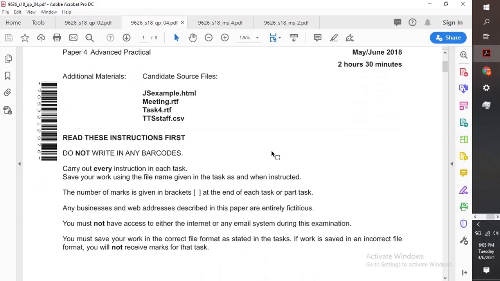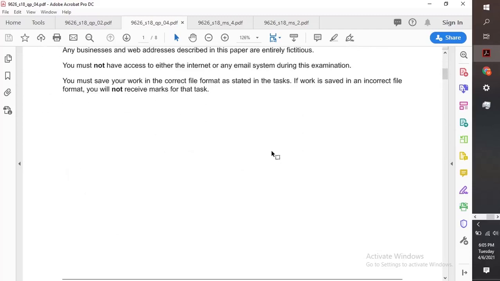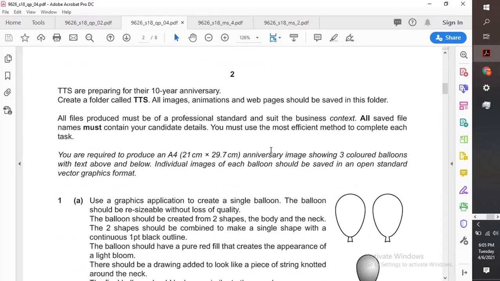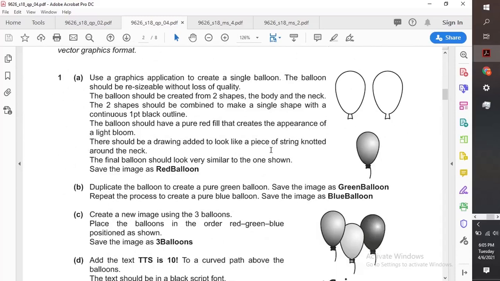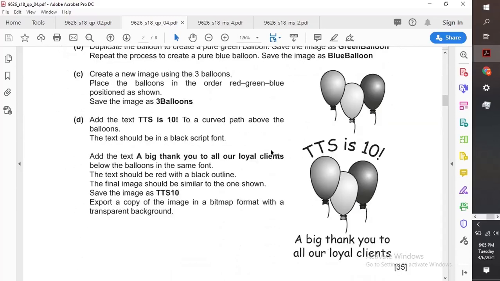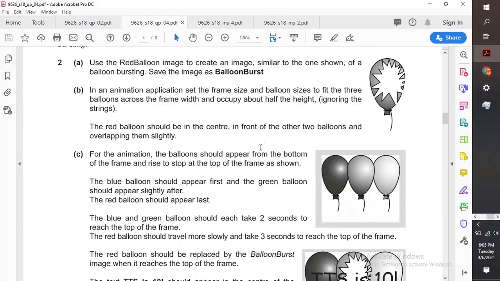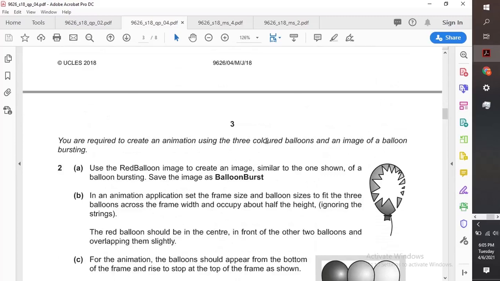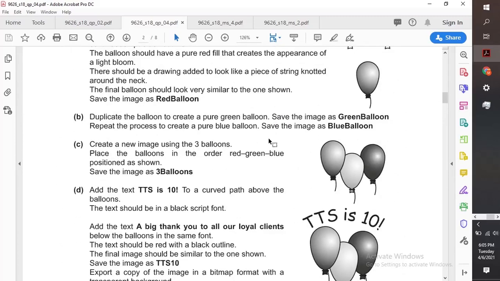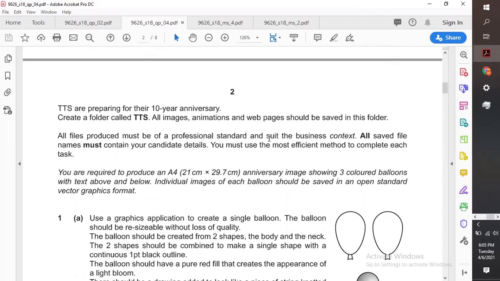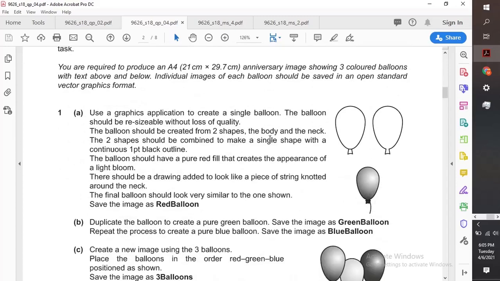So this tutorial is going to be based on the graphic design aspect, which is task 1, and we are also going to follow it up with task 2, which is the animation part. So this tutorial is actually divided into 2 parts. This is going to be the first part, which will dwell on the drawings, and the second part will dwell on animating.